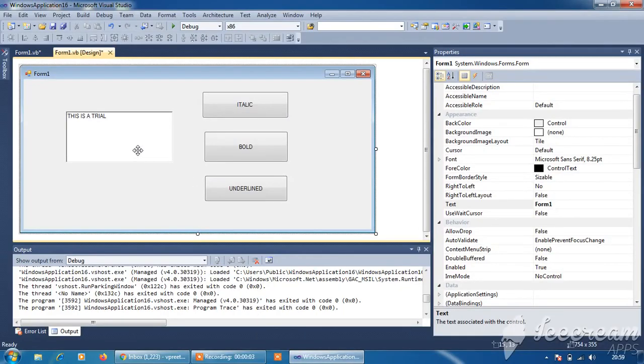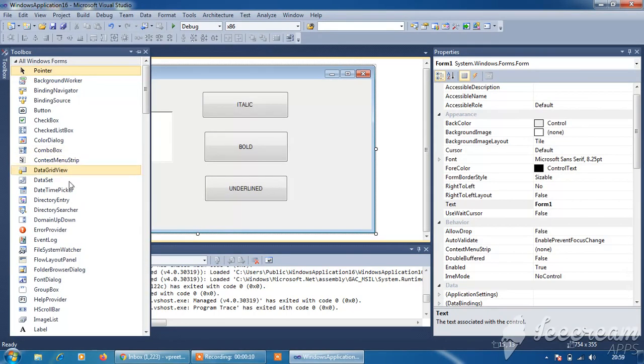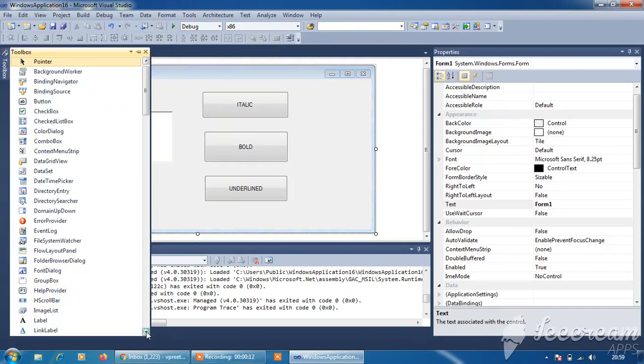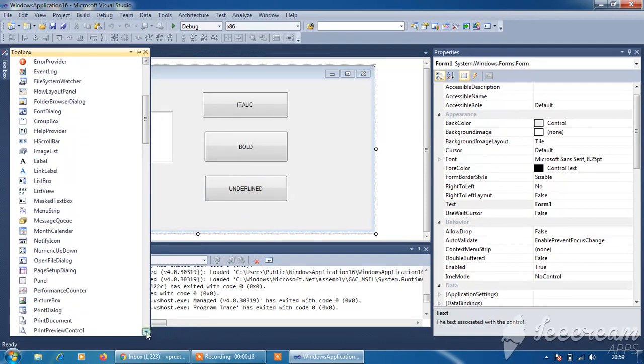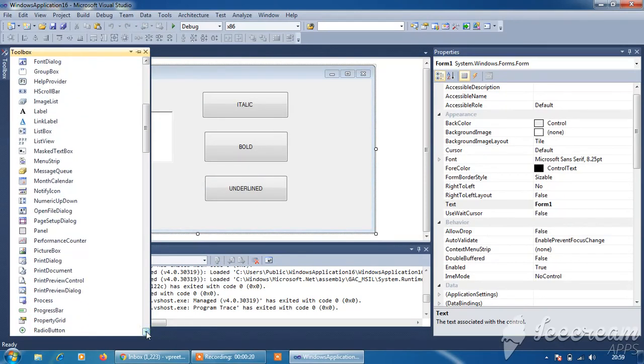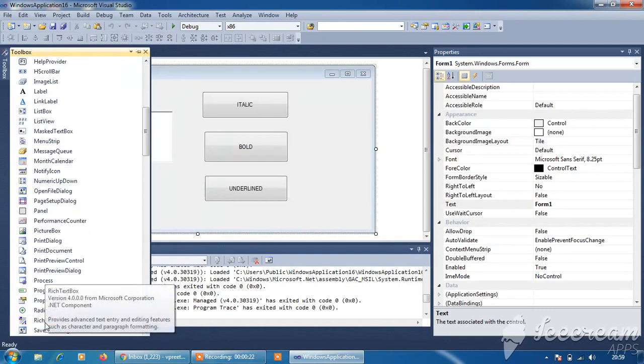This presentation is about the rich text box control in Windows application. For that you have to choose the rich text box from the toolbox. It will be in alphabetical order, so there will be the rich text box control. I am placing this rich text box control in the toolbox.